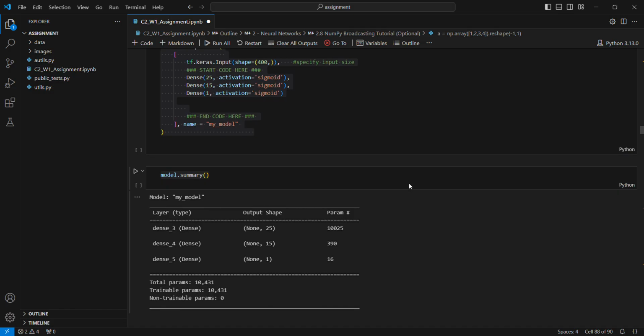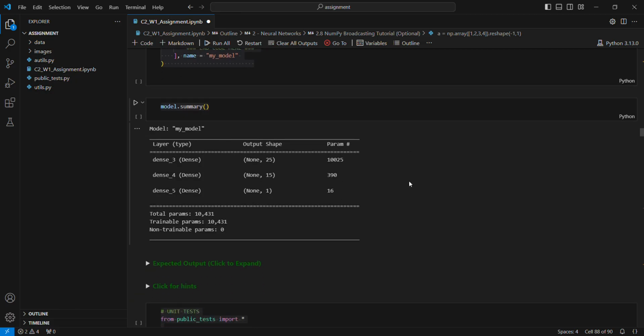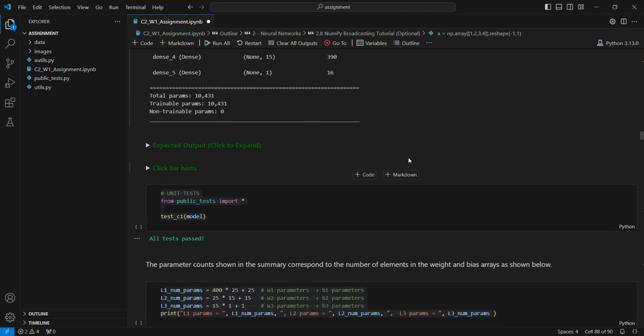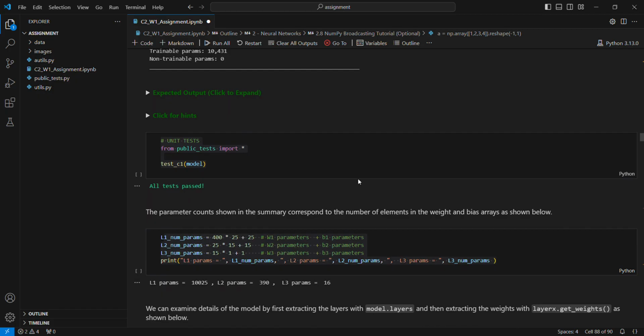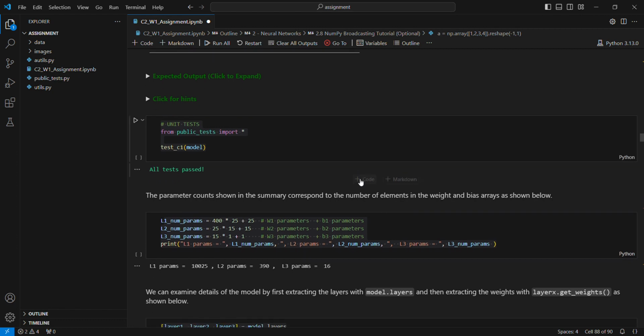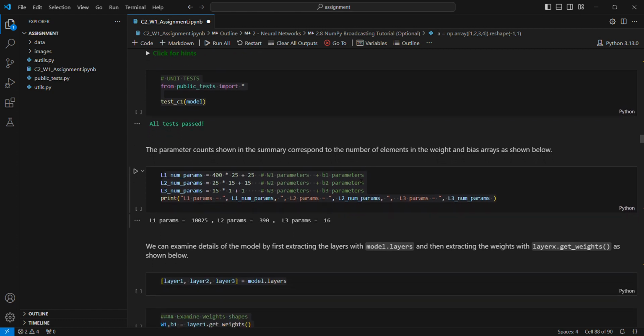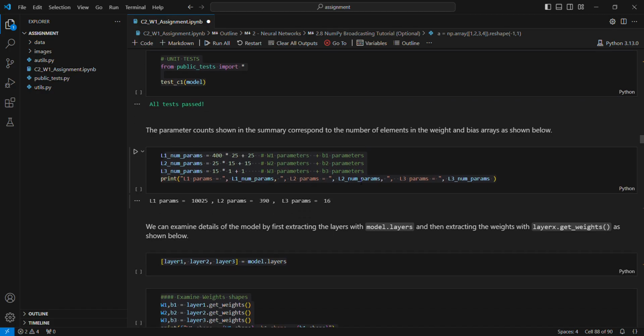Prints the summary of the model, number of layers, number of neurons, parameters to the screen. This code runs unit tests on the model, evaluates the test result. Calculates and prints the number of parameters for each layer, includes W and B parameters for L1, L2, and L3.